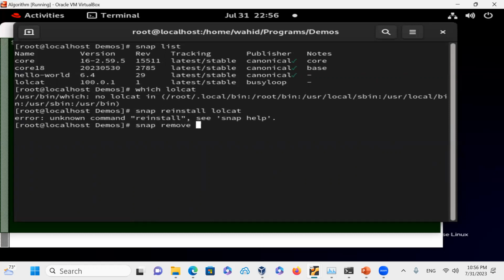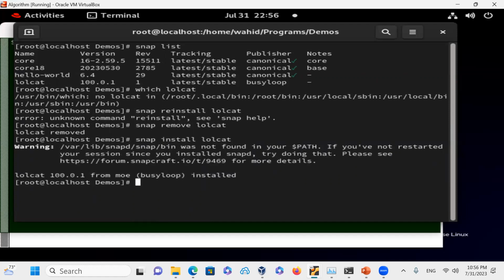snap remove lolcat. I'm going to remove it first, then install it. Because we have restored snapd, launch if you're not restricted. So the URL that is showing here, I'm going to just open this URL.